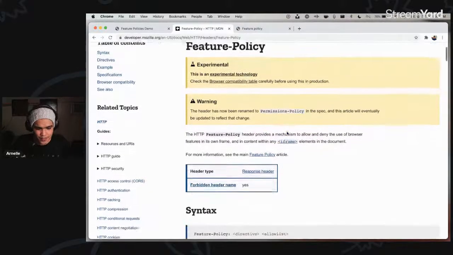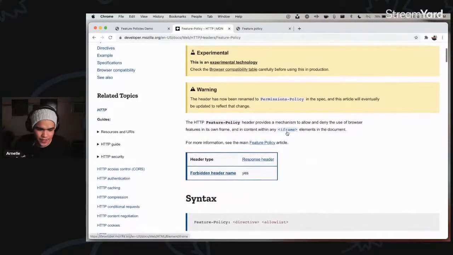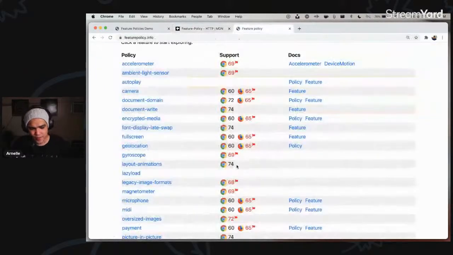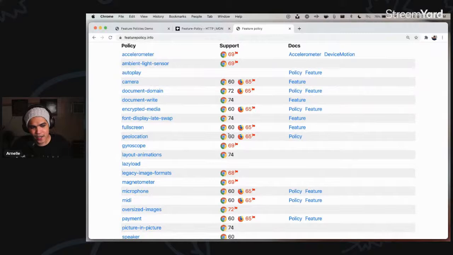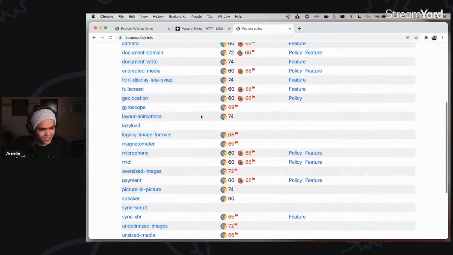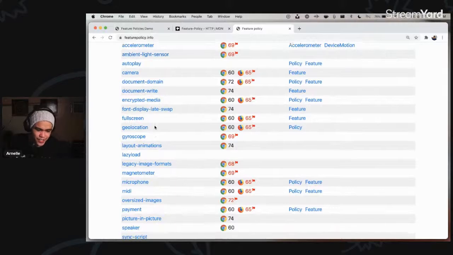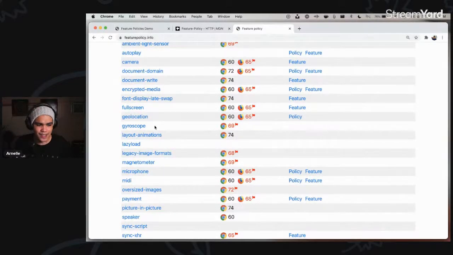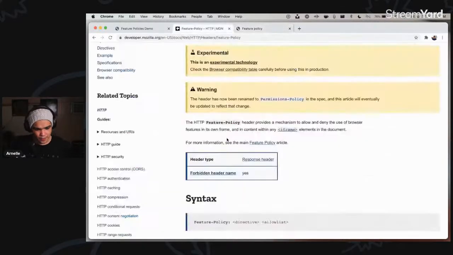Feature policies are a browser mechanism that allows web applications to selectively enable or disable certain browser features. Examples of these browser features could be the camera, geolocation, ambient light sensors, all these other cool web APIs that can be enabled or disabled through feature policies.